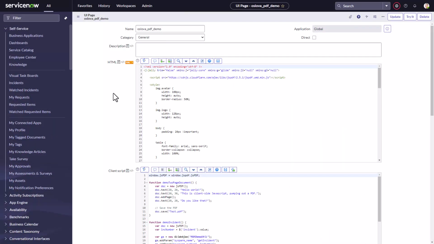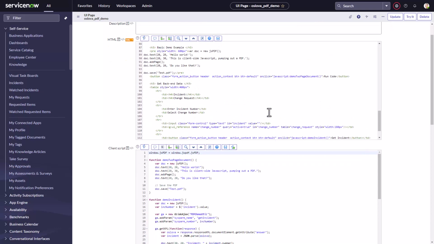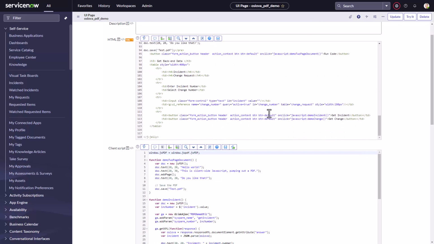Now let's take a look at the UI page. On the HTML, the most important line is the way we are pulling or declaring the library. We have a CDN site where we can pull the library minified. So with just this single line, we're loading this library into ServiceNow in the UI page. And the rest is just HTML and how to enter the incident number and the change number.